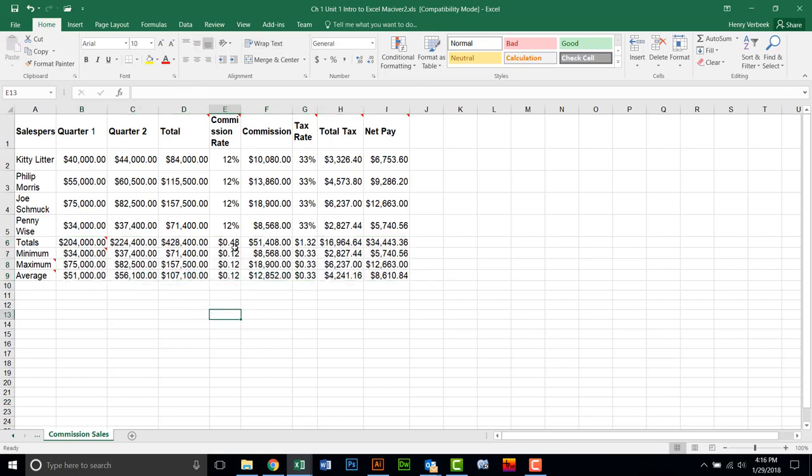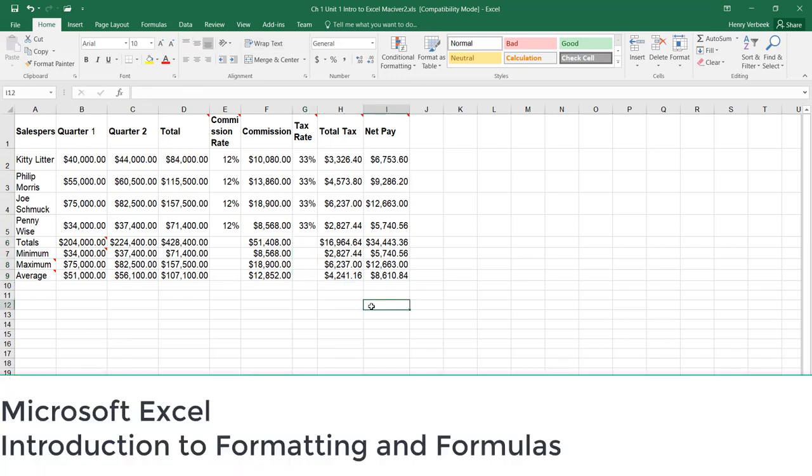Tax rates and commission rates all stay the same, so you can select those and then hit delete for tax rate and commission rate, as they are stationary. And that is how you are going to drag and drop and format your Excel programs.